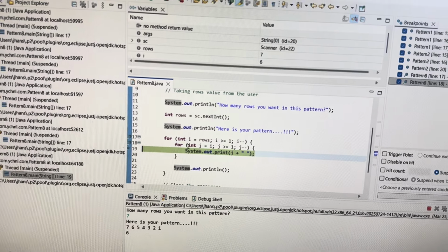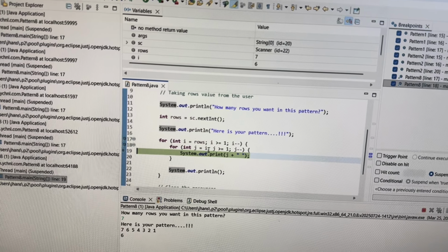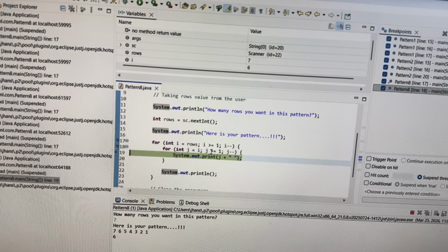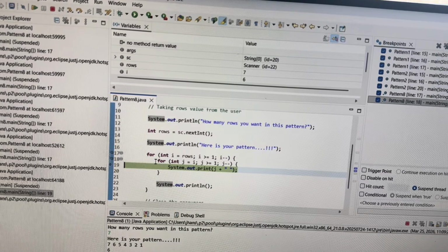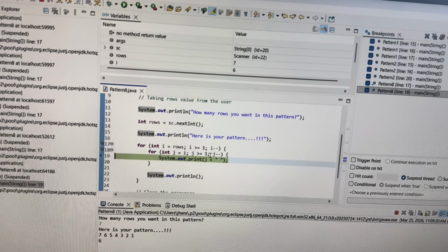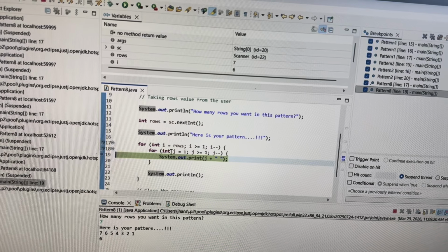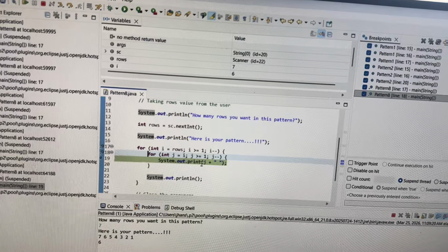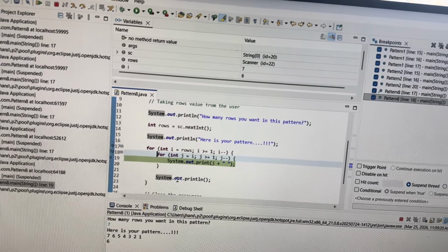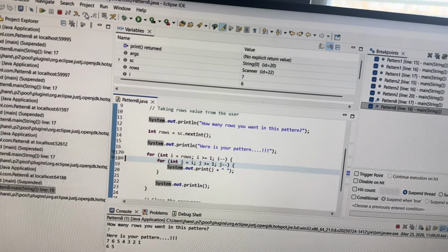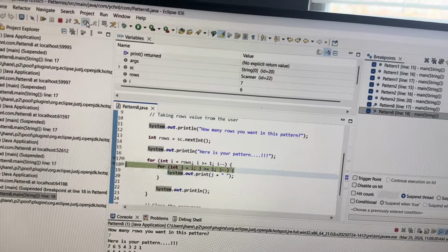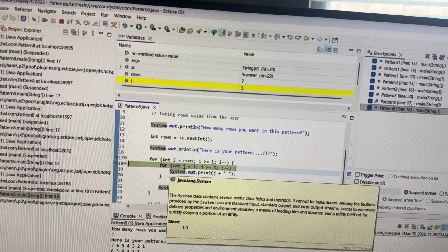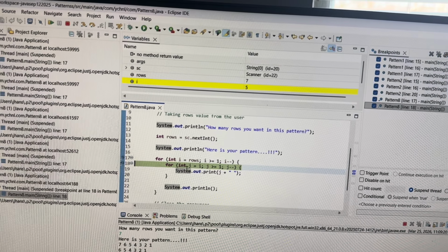See, now i equal to 6, so j is equal to 6 greater than or equal to 1, means 6 5 4 3 2 1. It will print all up to element 1, and after that the condition 0 greater than or equal to 1 will fail and it will come out of the inner loop after printing up to 1. Right? Now i equal to 5, right?